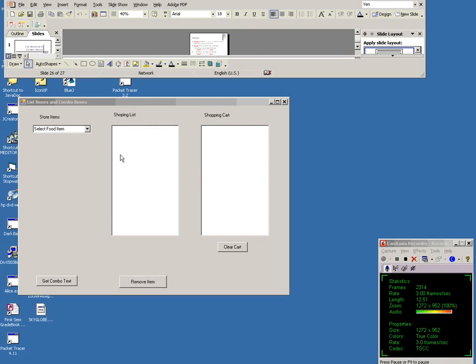Here's my example running down here. I have an extra button here that you don't need. It's called Get Combo Text. It takes whatever is in this window right up here. For example, right now it says selected food items, and I'd never be able to get that into the shopping list. But if I hit Get Combo Text, you see how it went over to the shopping cart right away? Hit it again, it goes right over because it's taking it out of the window.